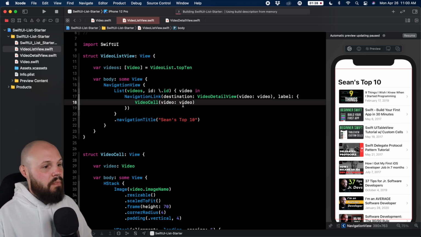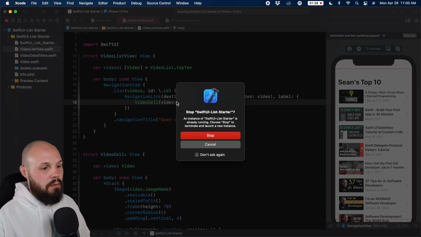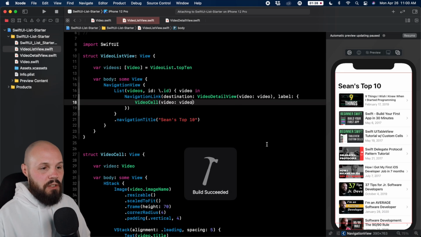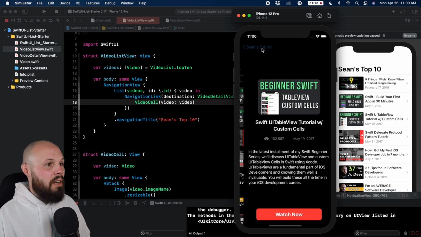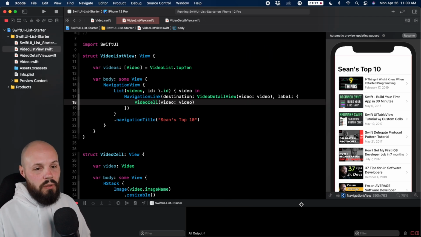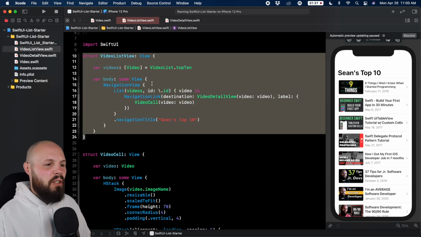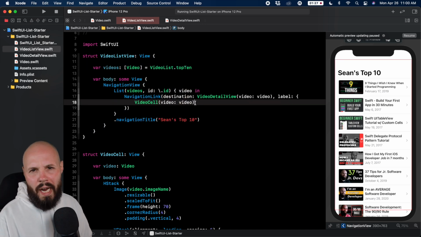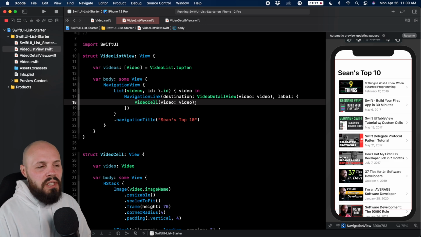Do a Command B. Let's run a quick test here. Well, we'll stop my existing running to make sure this still works. Cool. Yep, everything is working fine. So now you can see this video list view over here is 10 lines of code. And don't get me wrong, you don't want to always strive for as minimal lines of code as possible because often that can lead to very clever and confusing code. You still want it to be readable.